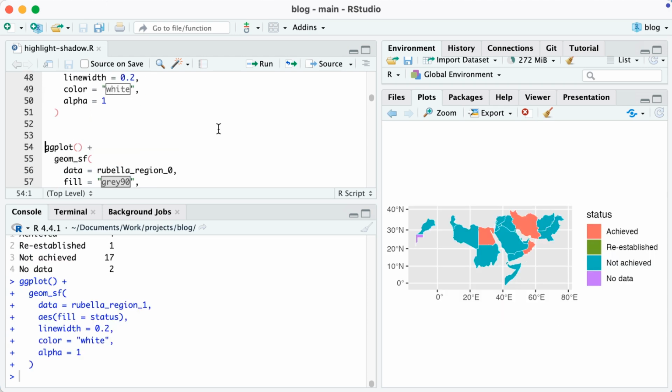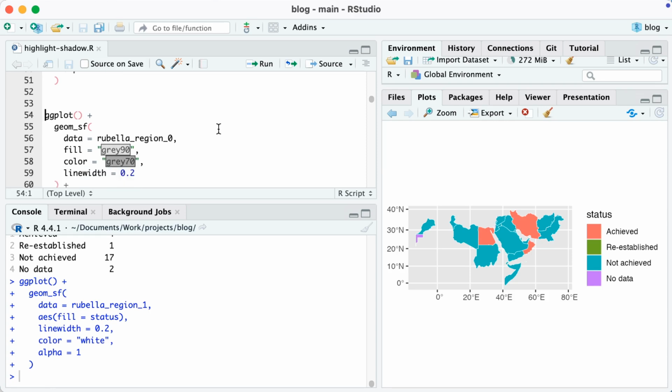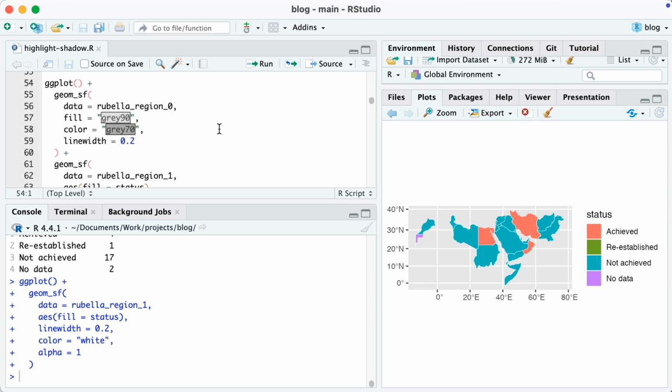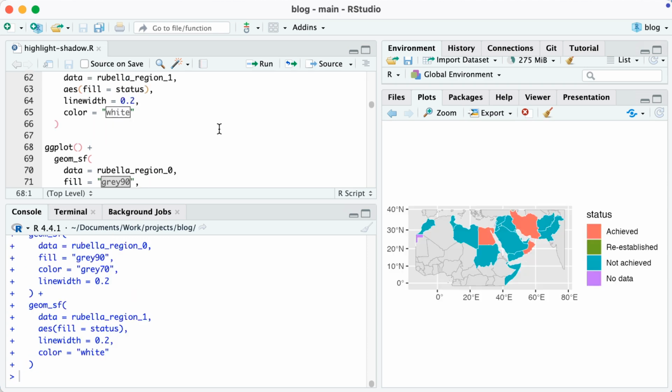When I do that, you'll see that this has all of the countries in region 1, the Eastern Mediterranean region. Now this looks a little odd because it's kind of missing countries, right? But if we combine region 0 and region 1, watch what happens. Now we've got all the countries in that vicinity, but we're highlighting the countries in region 1.